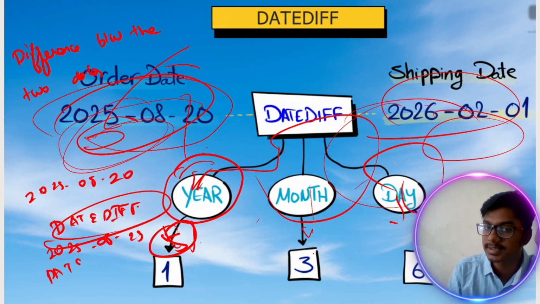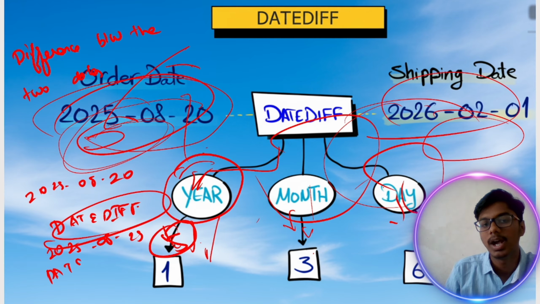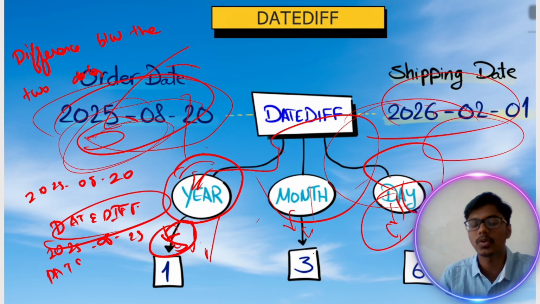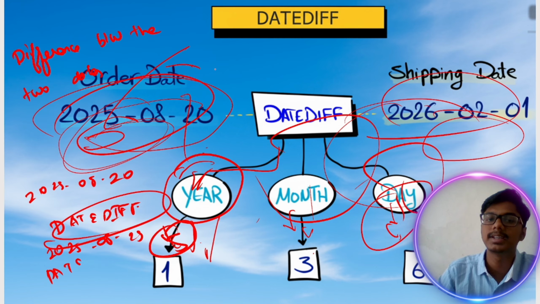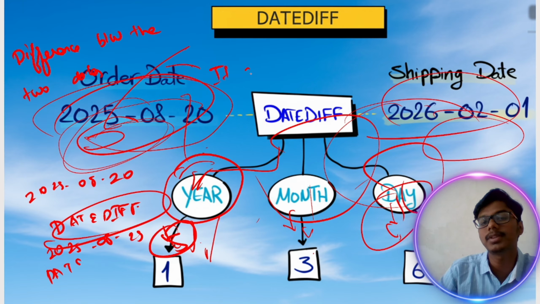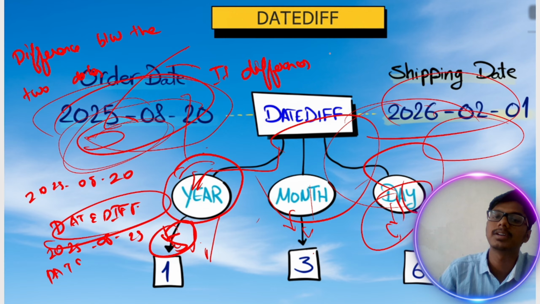So if I look at the differences between them, the year is 1 year, the month is 3 months, and the day is 68 days. So that's how the DATEDIFF function works. It gives the output as the difference between the two dates.